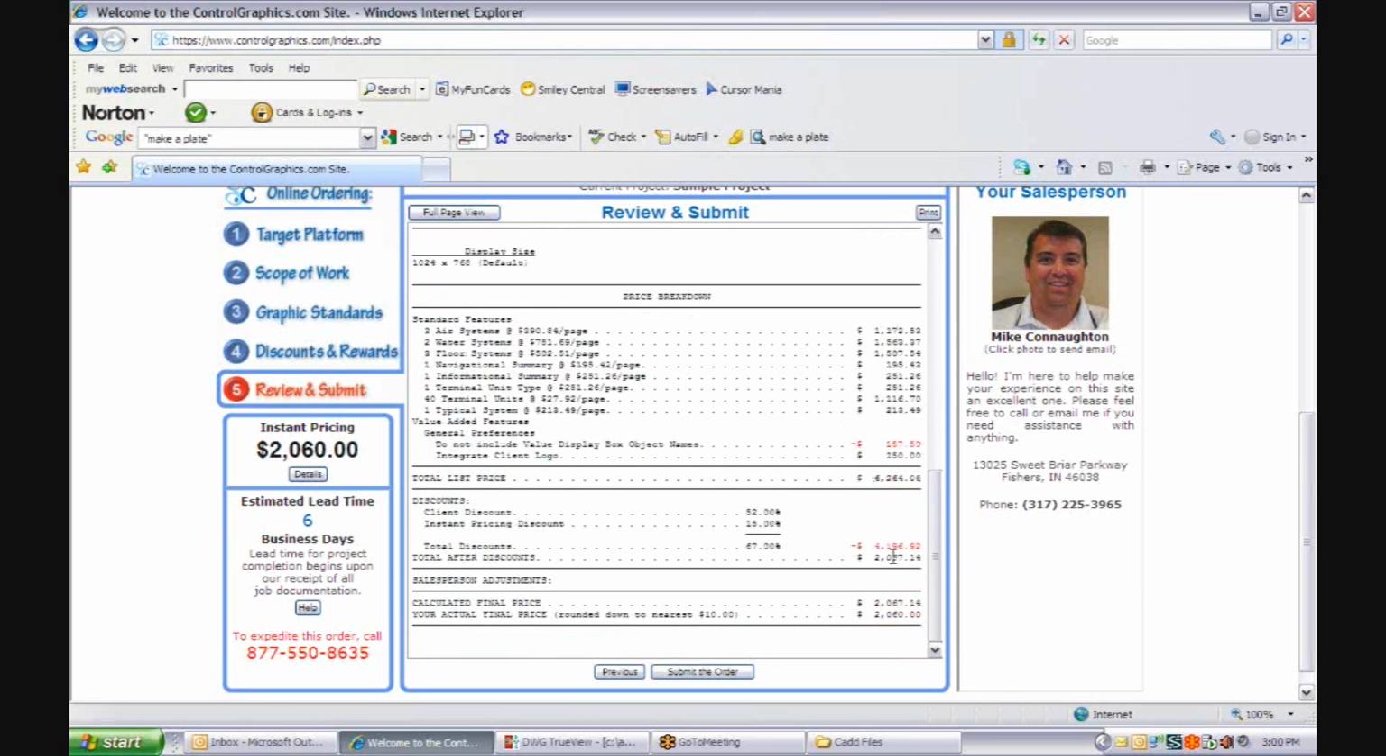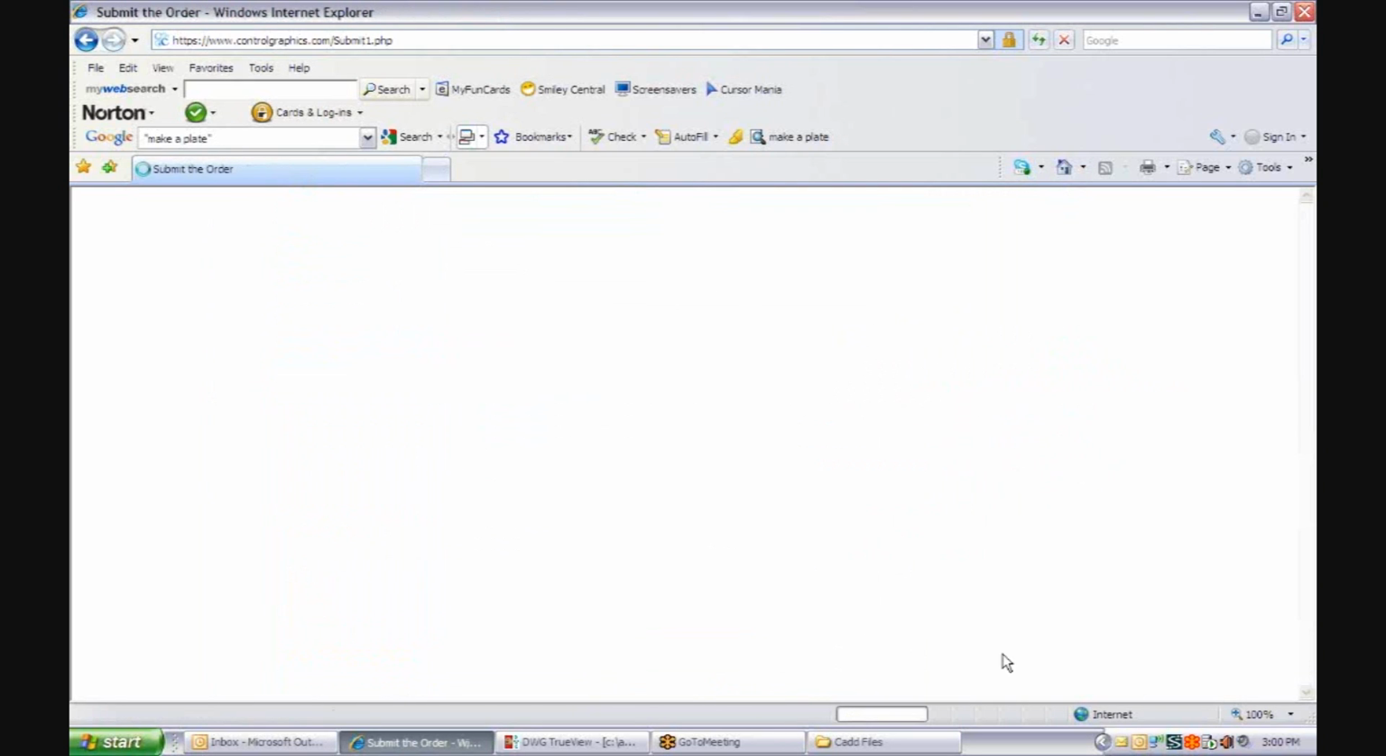Then the price is shown, comes down here, and it shows what the list price is, and then it shows your discount. And instant pricing discount refers to doing this on the web, just as we're showing here. I'm showing you how to do this in order to gain that 15% discount. That's helpful. So then your price is $2,060, and you would submit the order.